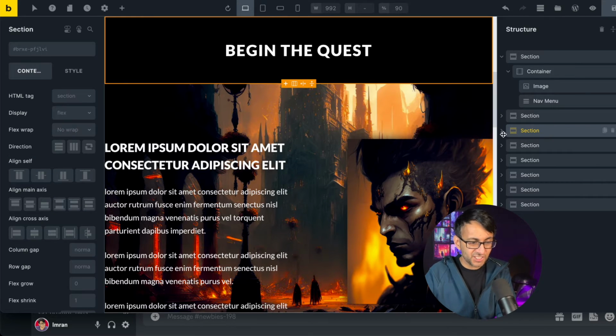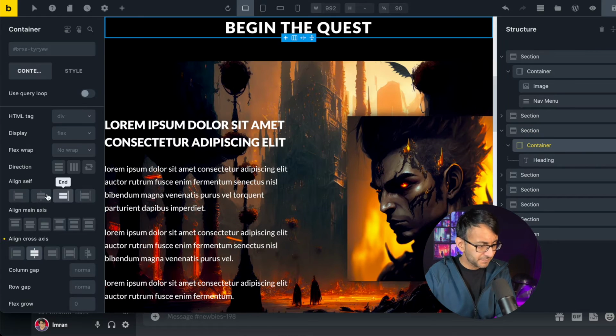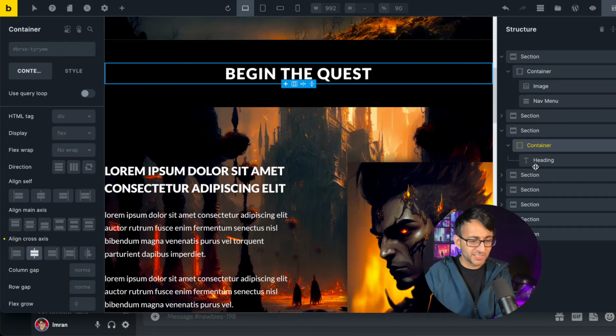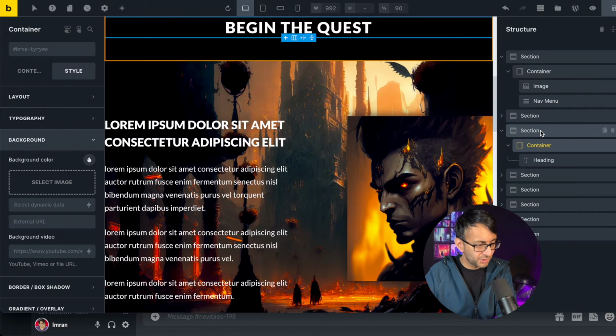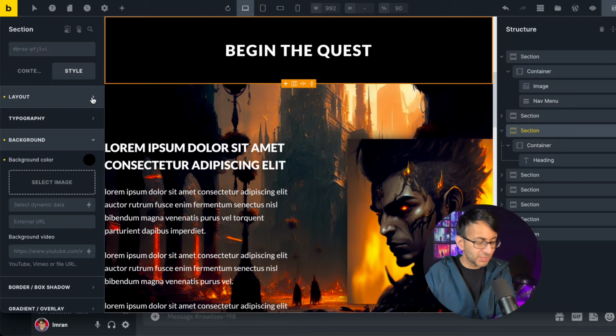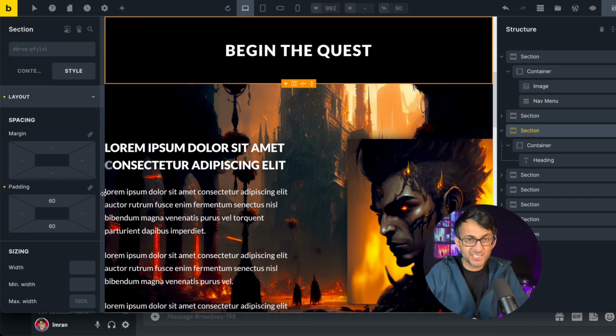It's just a section with a container. In fact, like there we go. It's just a container, just centered. So the word's in the center, and we have a heading, right? And this container, if I go over here, it's a black color background, and the layout's got padding of 60/60. There's not much more I can say about that, okay?